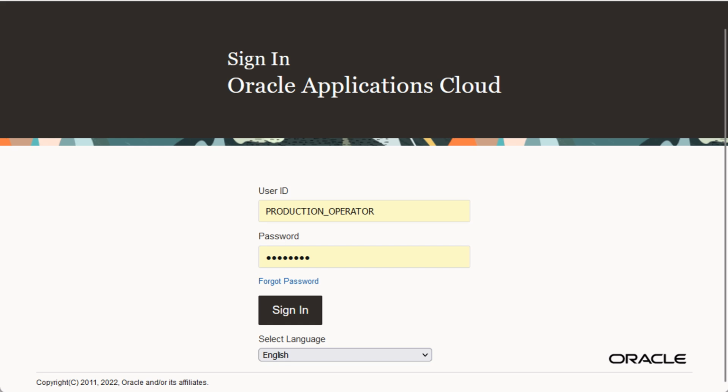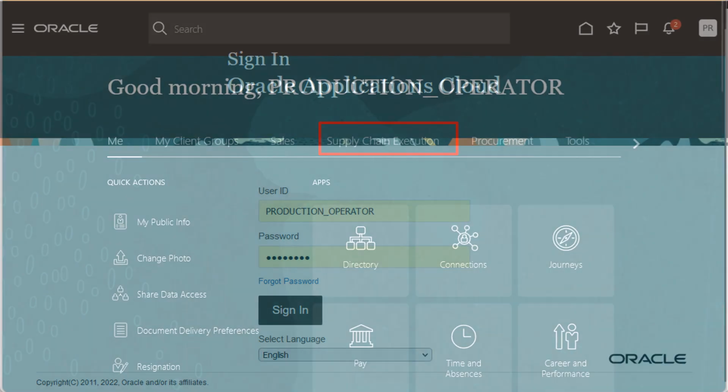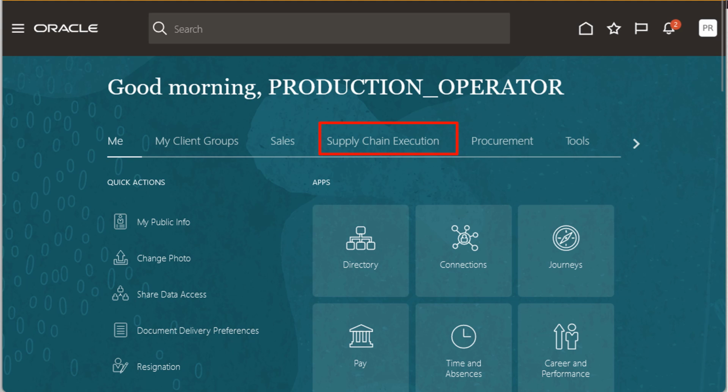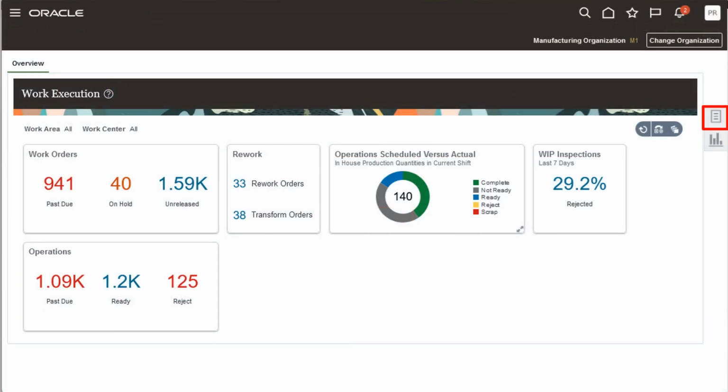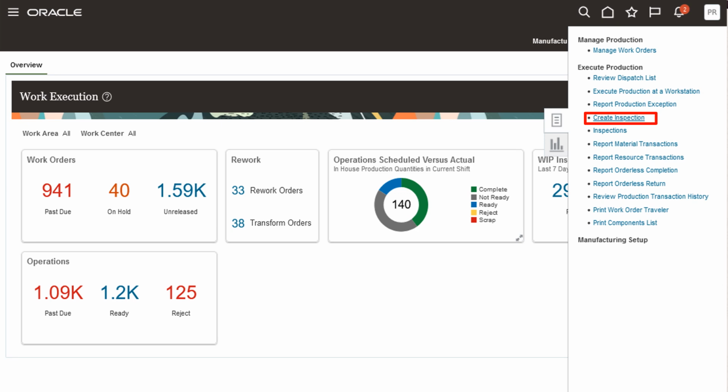Log into the application as a production operator. Click on Supply Chain Execution. Click Work Execution. The Work Execution Overview page is displayed. Click on the panel drawer on the right. Click Create Inspections.